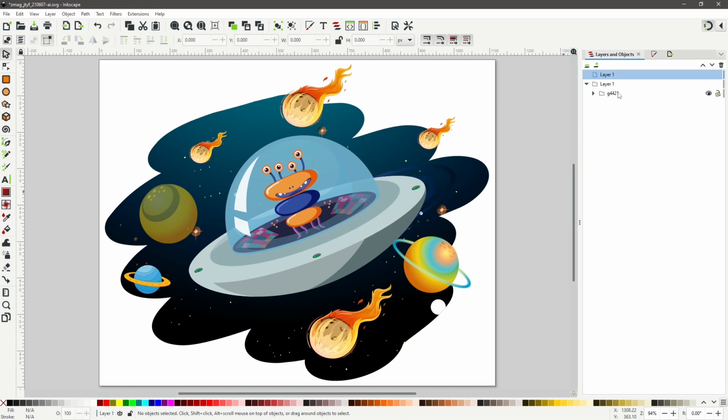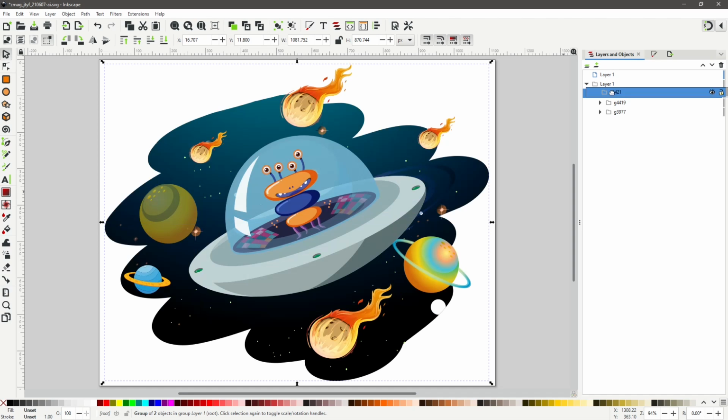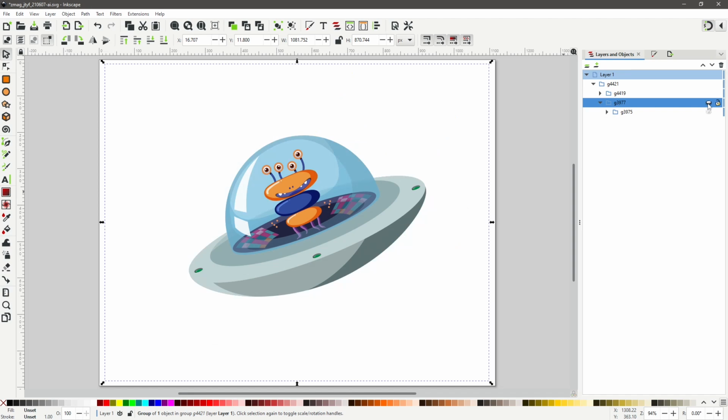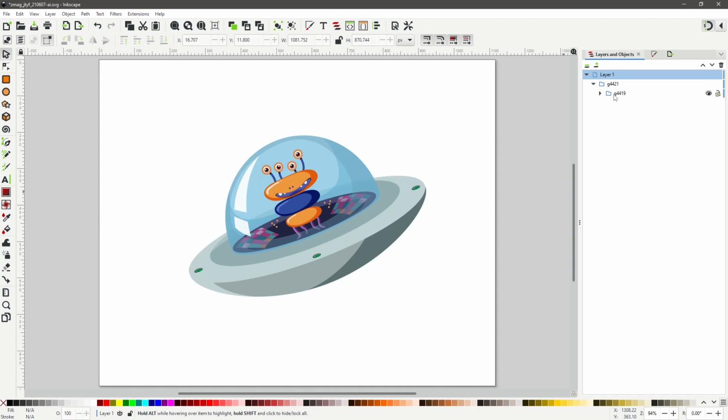Open the Layer 1 folder, select the folder G4421. Drag and drop it into the Layer 1 document. Now you can delete the empty folder. Now remove all the unwanted graphics by selecting them and hitting delete. Toggle different folders, and in this case you can delete this whole folder to remove the unwanted background images.